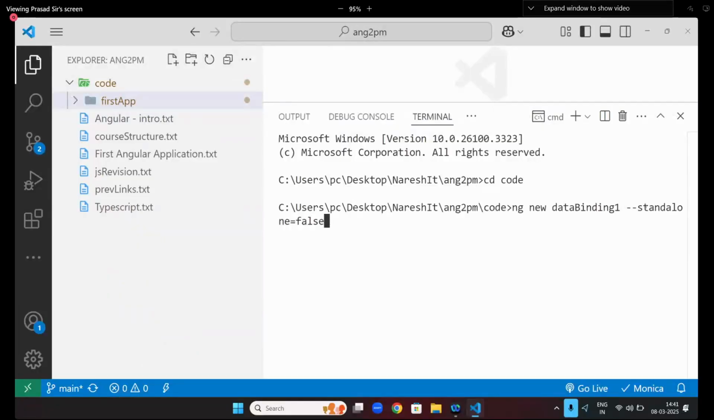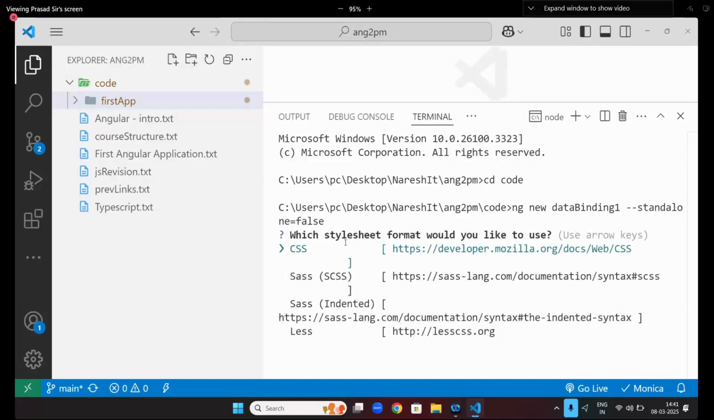Let's click enter. I write the command ng new data binding 1 --standalone=false. I click enter, sir. Now, automatically, I got four options here. Which option do I have to select? CSS. I will select CSS.